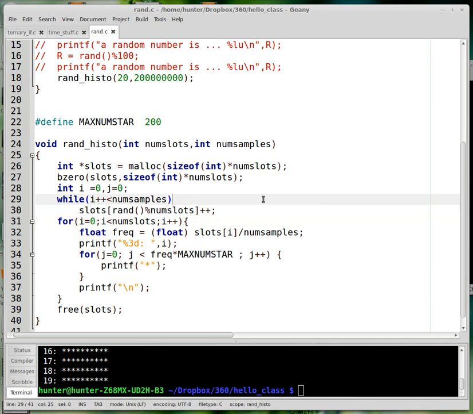And this is the part that actually takes the samples. So this is just num samples times, so in this case 200 million times. Compute a random number, mod it out by the number of slots. That gives you now a number between 0 and 19. And then you increment that slot. So remember, the slots were all initialized to be 0. So what that does is it sort of records the number of times the roulette ball landed in that cell.